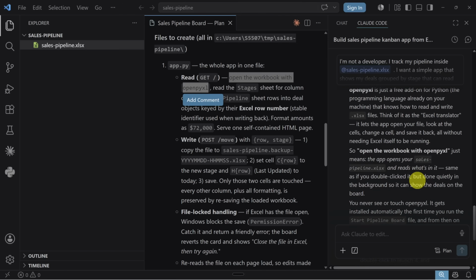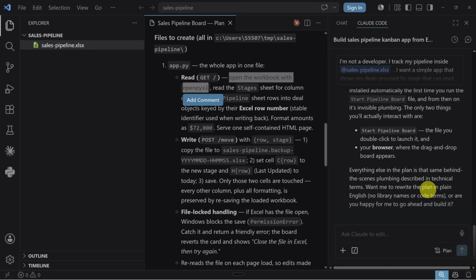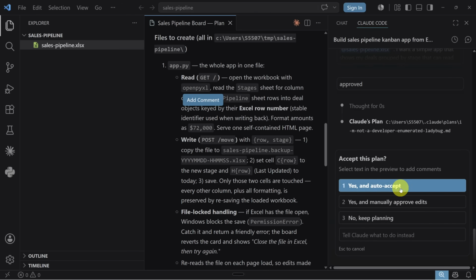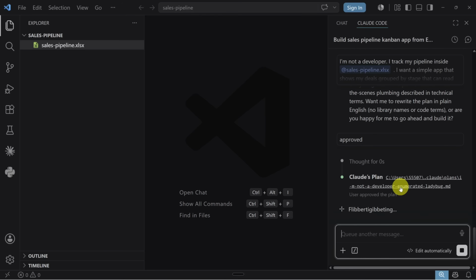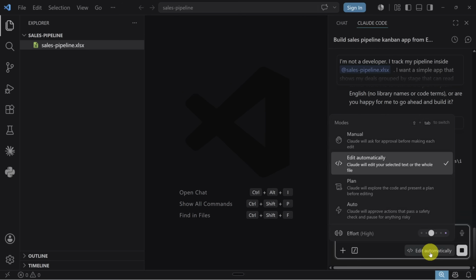It tells you what OpenPyXL is and even offers to remove the rest of the jargon from the plan. If you want to rewrite the plan, go ahead and do so. I'm going to keep things moving and type approved. I'll press enter. I'll click yes and auto accept edits because I don't want it to bug me until it's done. In fact, I'm going to make that even stronger by clicking the modes button again and then clicking auto.